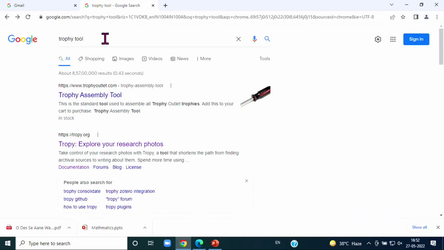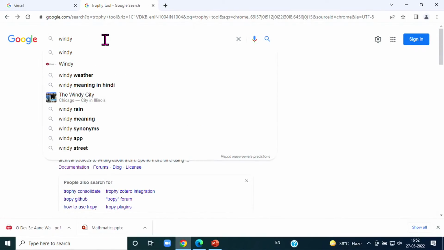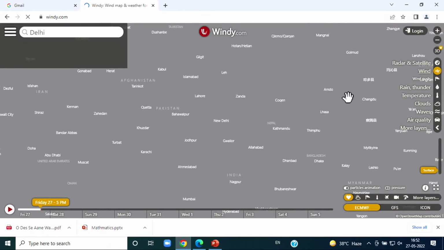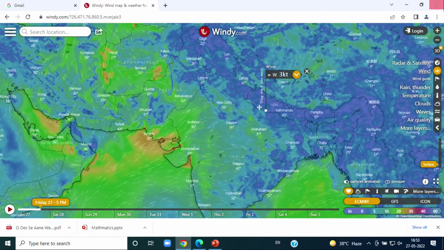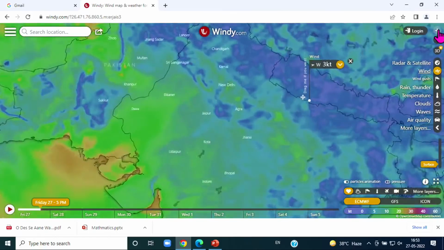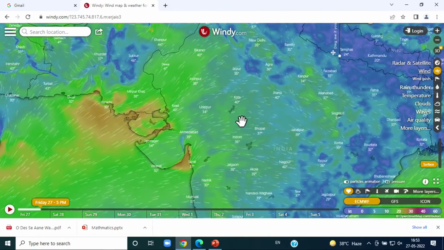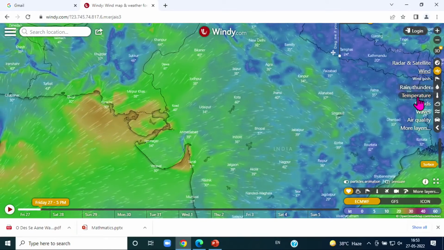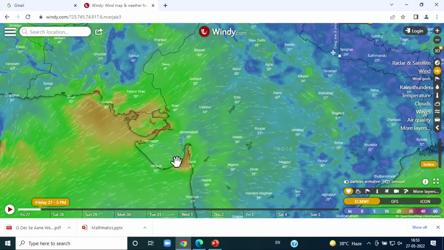Then I'll quickly go to windy.com. You can carry on if you have any question. We'll proceed later towards the question. Then we have this windy.com, as you can see, we can zoom it, and this is showing the wind direction and the speed of the wind. There are various features: wind, wind gusts, rain, thunder, temperature, cloud, waves, air quality, and various other things.